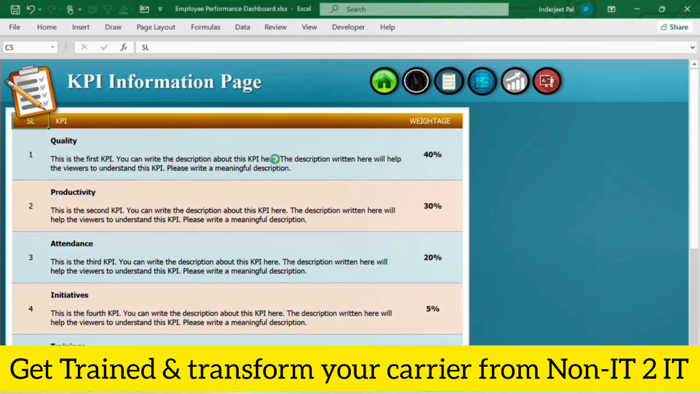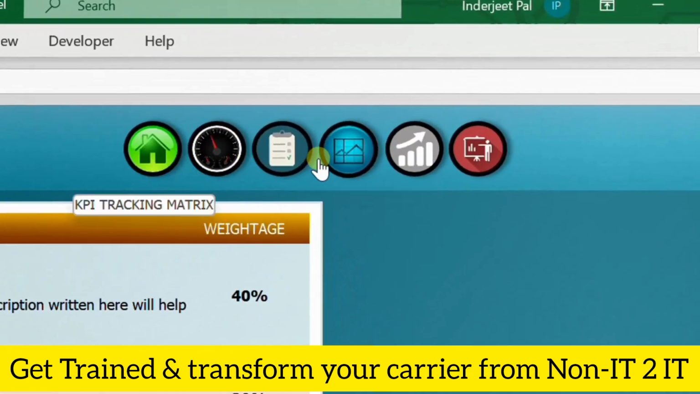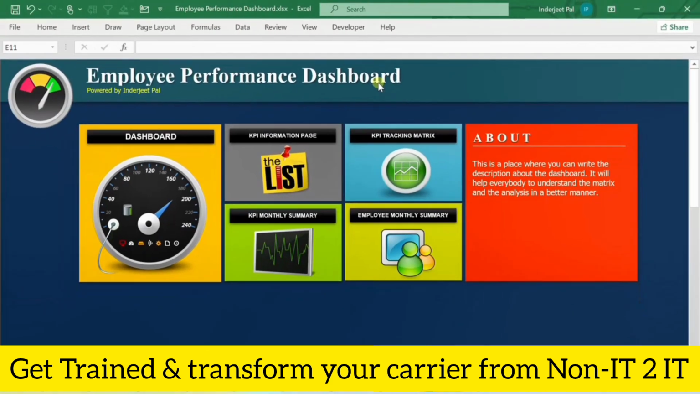If I click on KPI information page, this page explains the kind of KPI that I have used in this dashboard. First is quality, productivity, attendance, initiative, training, and besides this, I have given weightage to each and every KPI that is mentioned over here. And let us again go to the home tab by clicking on this. These are the icons given over here on the top of each page. If I click on this home button, it will again move to the main screen.